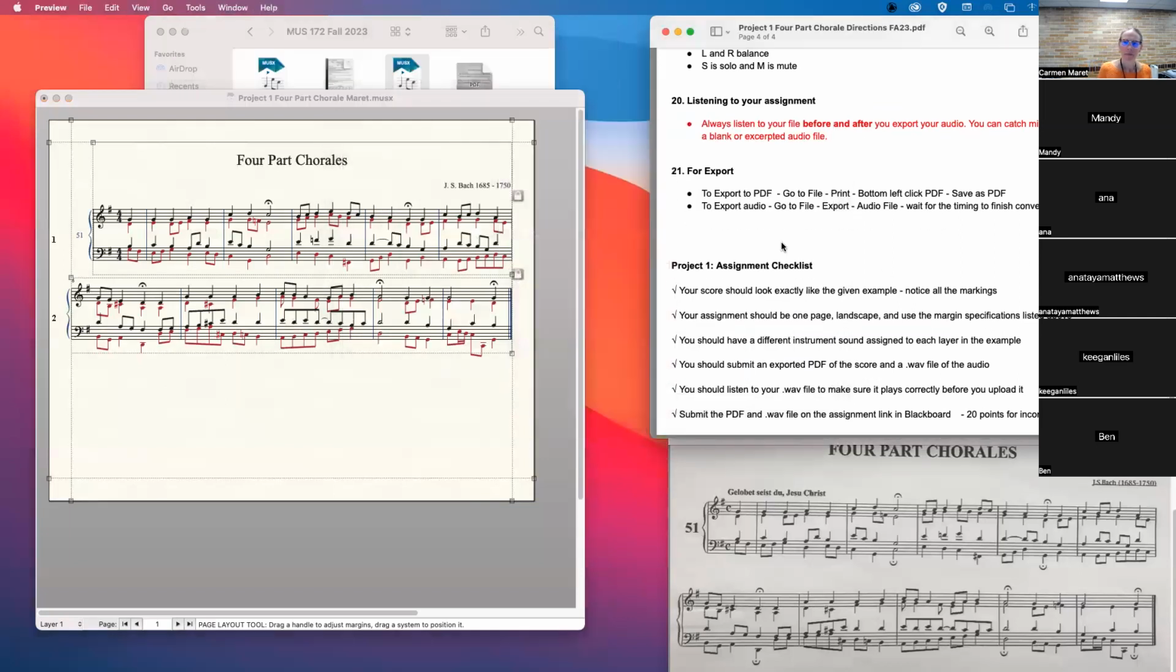Great, so assignment checklist. Your score should look exactly like the given example. That's the idea here. This is just an engraving project for the most part. Notice all the markings. You should be on one page, landscape, with the margin specified. You should have different instrument sounds assigned to each layer, like I just showed. Submit a PDF and a WAV file. Be sure to listen to your WAV file that you export, so that it's not blank. This is a good professional practice too.